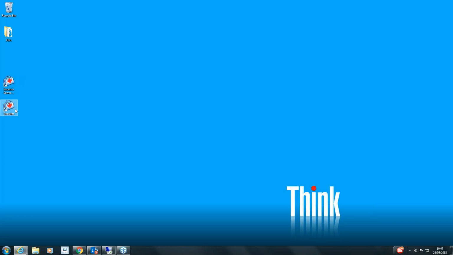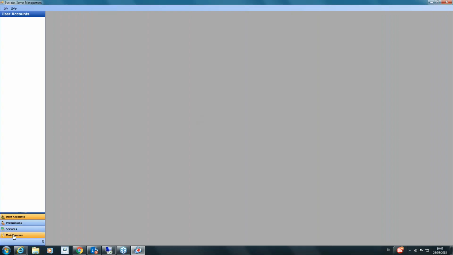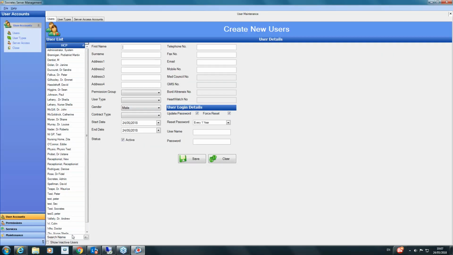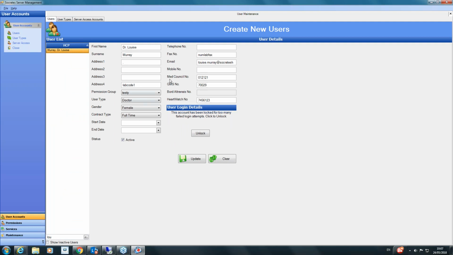So I can't log on anymore. So I have to open up this Socrates Server Manager under an account that has privileges. So I go in under the user accounts. From in here, you have a list of all the active users. We have a lot in our Socrates one. So I go under my account. So Dr. Louise Murray, it says over here on the right hand side all the details about me. And then over here on the bottom right, it goes unlock. So I can unlock this from here now.